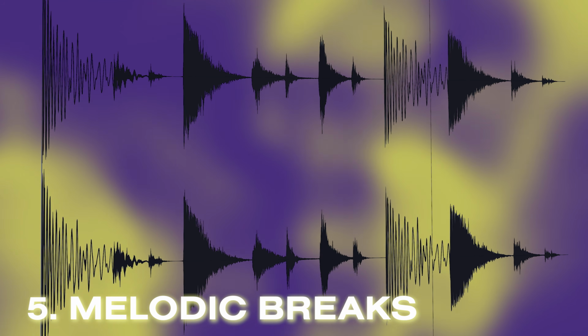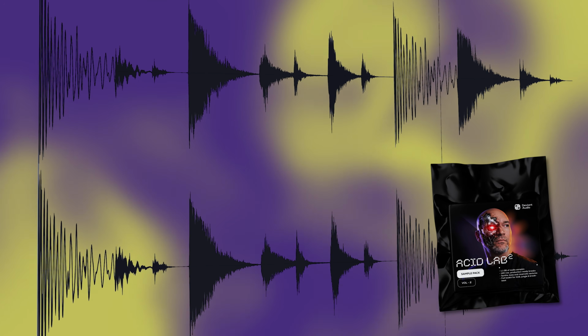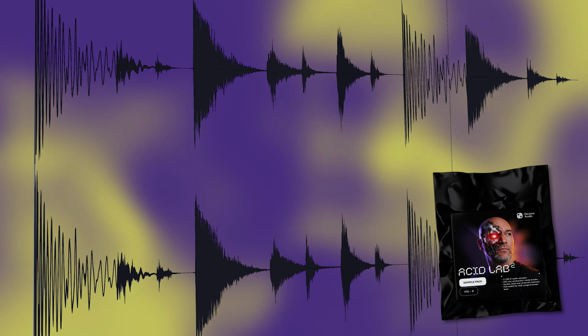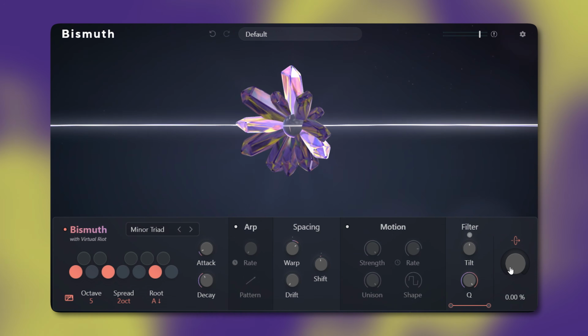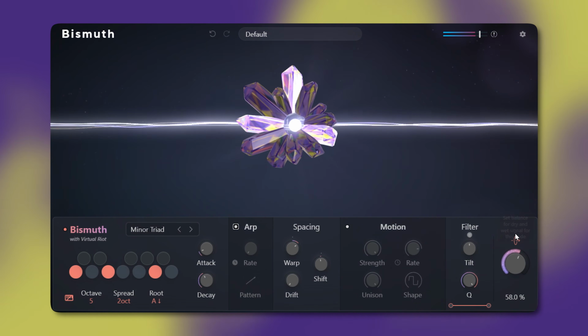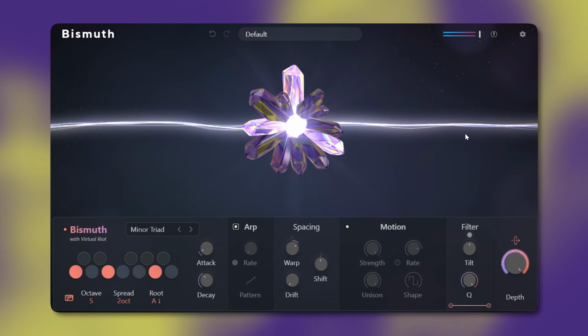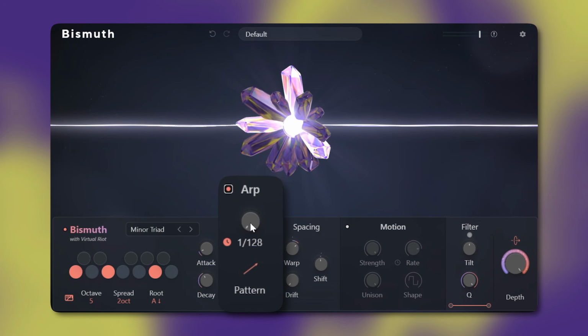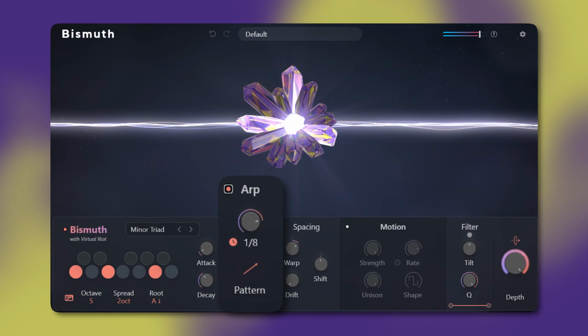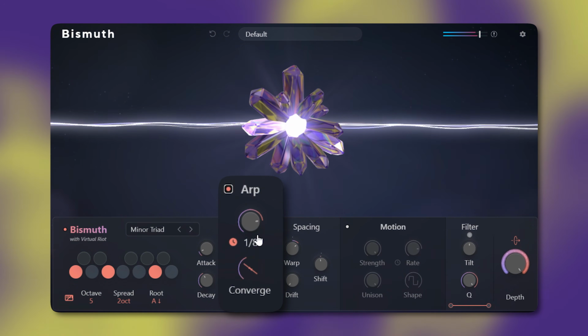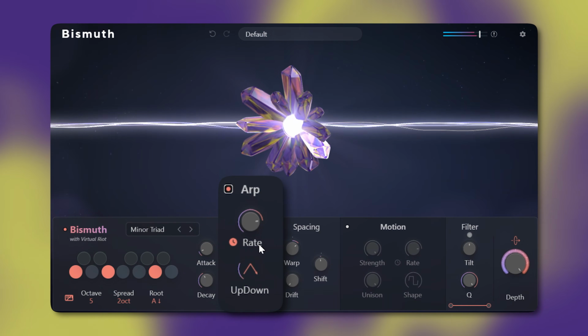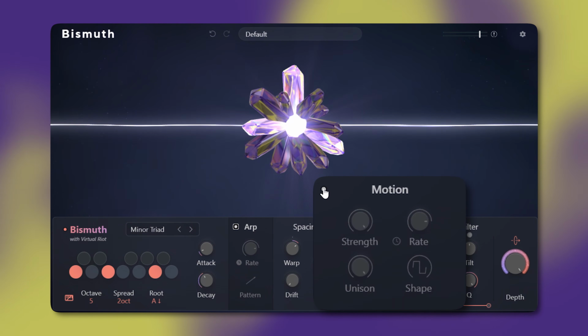Here's a super wild application for Bismuth. You can use it on Breakbeats. Here's a break from the new forthcoming FFFWW Volume 2 pack. Tons of crazy breaks in this pack, which I can't wait to present to you guys. Dialing in Bismuth. Let's play with the Arp. Let's try the motion panel.